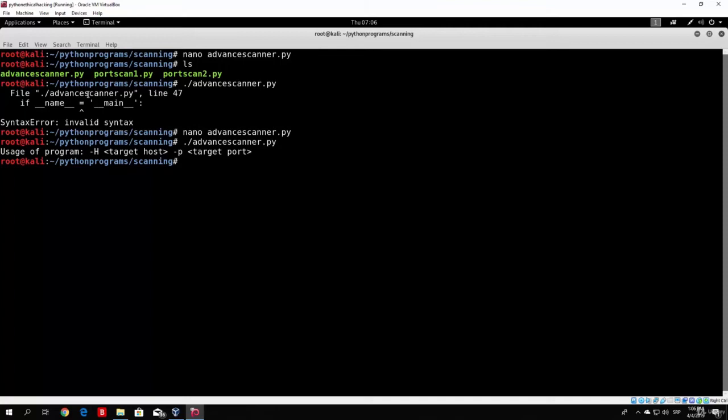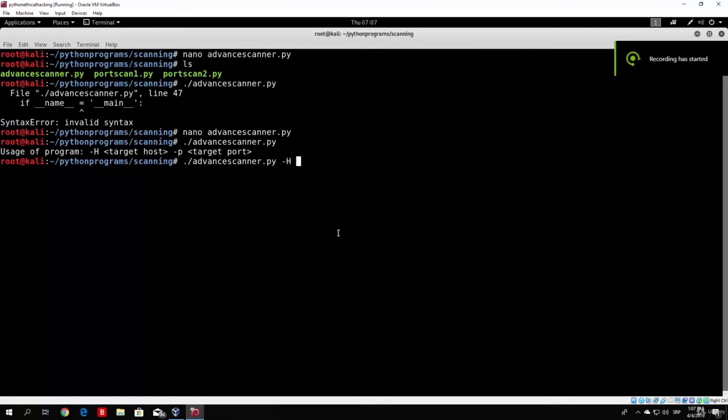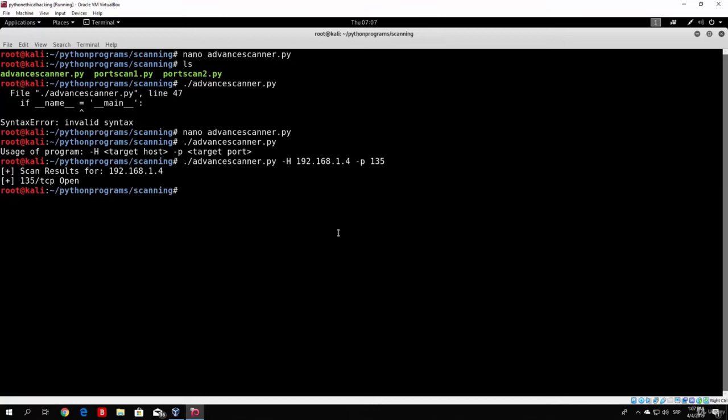So right now let's try to specify the usage of our program, which we will use -h for the host, which we will use 192.168.1.4 for my Windows 10 PC, and -p. Let's actually first of all scan one port, which will be 135. If I just run this, we can see scan results for 192.168.1.4, 135 TCP open.